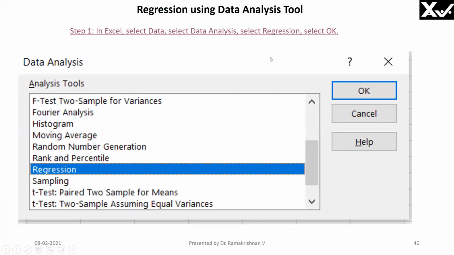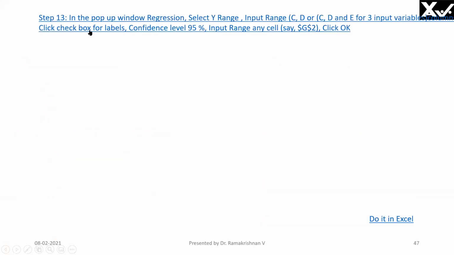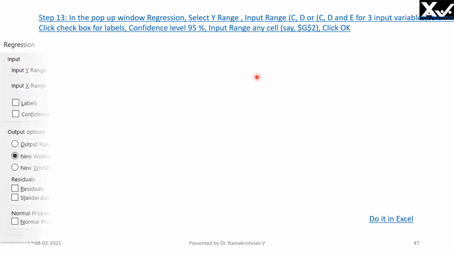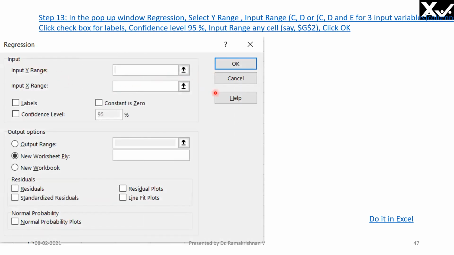I will go to the next slide. This I have explained in the regression pop-up window. Select the Y range. We have selected the input range, and then the input variables, three in one case and two in the other. We check the labels box for the field variables, that is x1, x2, x3 in the first row. The confidence level of 95% is already taken by default. For the output range I put cell G2 and click OK, and you get the result instantly. This was the pop-up window.